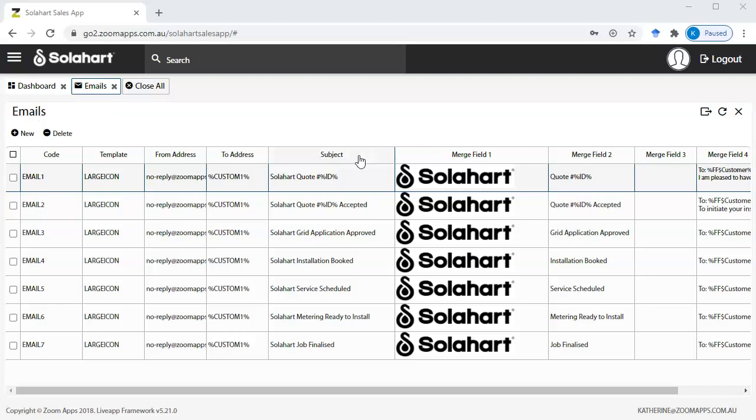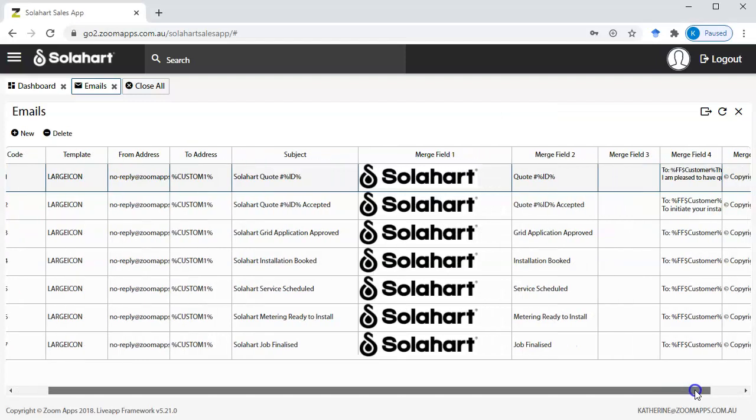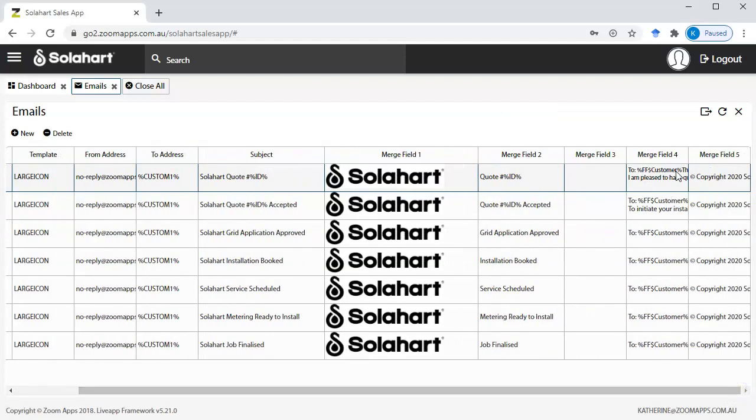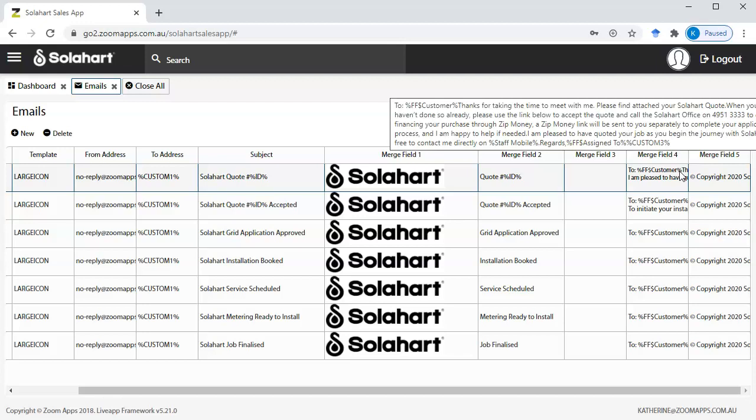The subject is going to be used as the subject in the email. In the case of email 1, the subject is Solahart quote, and with that little piece of code added, the quote number is going to be added at the end. Merge field 1 is the logo that is inserted into the email. I will show you an example of an email in a minute. Notice that there is some code used in this email setup. This is so that the Sales App system can insert the correct words and numbers on each individual email. Please do not edit the code fields or you could stop your emails from working correctly.